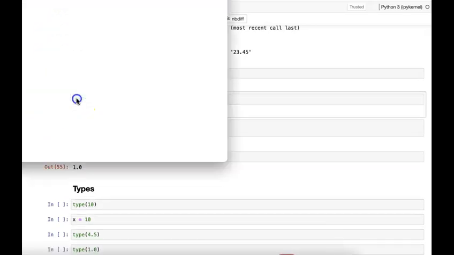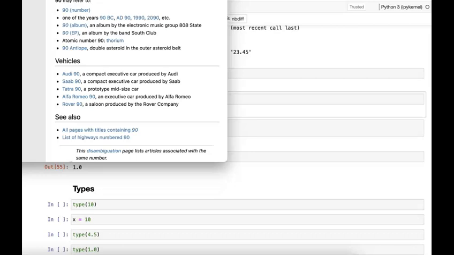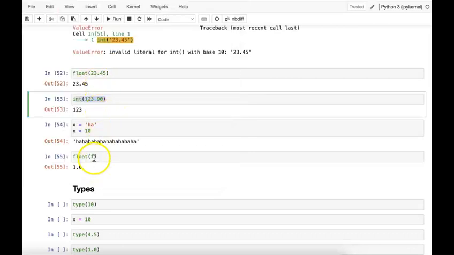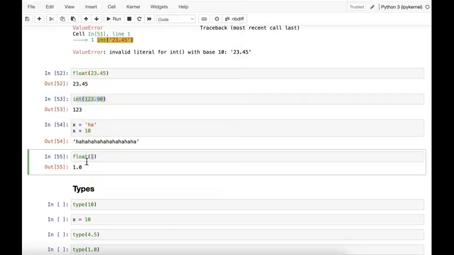Like the float, you can convert to the int. And the int number you can convert to the float as well. So when you convert the float number to the int, it removes your fraction part. But if you convert your int to the float, they just add the decimal with a 0.